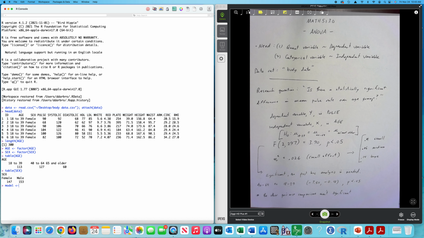So in ANOVA, in R, to run an ANOVA is really, really simple. We just want to call the command something, and I just call it model. You could call it your ANOVA, whatever you want to call it, but I just call it model because it's kind of generic. And to run an ANOVA, we just run the aov command. And the first thing we do is we put our dependent variable, which in this case would be pulse, over the independent variable, which is the categorical variable with 3 or more levels.